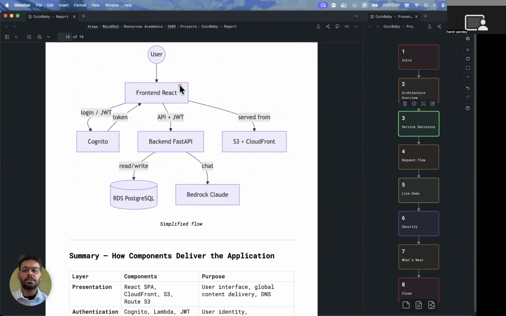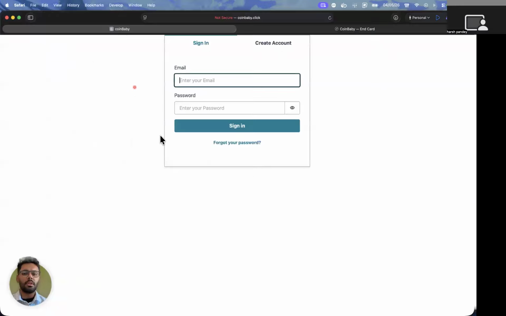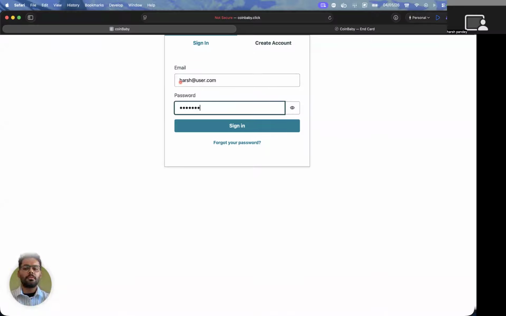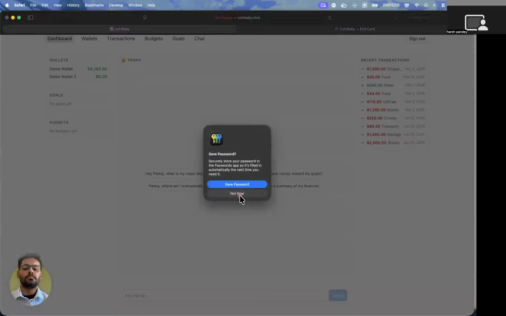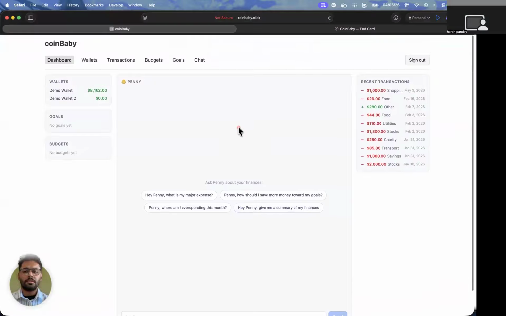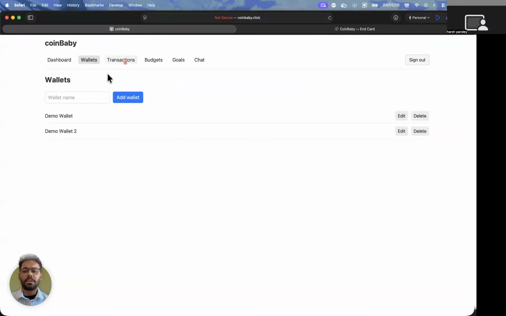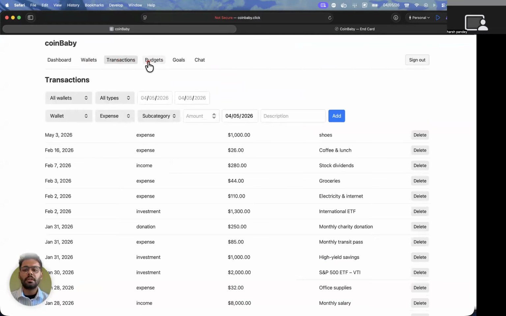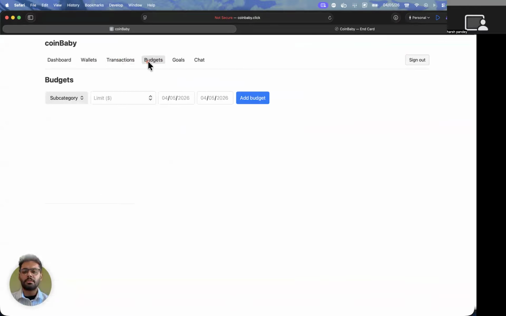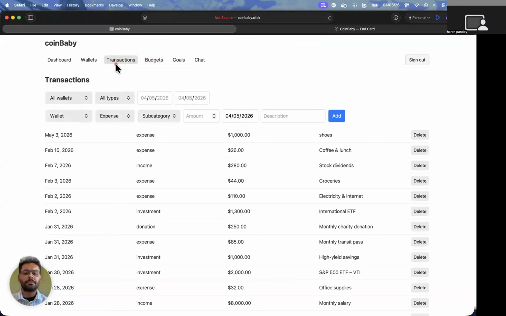Let me share the live demo. So we have the login screen. We see a dashboard with all the recent transactions, the wallets, goals, and budgets. We can create and delete wallets, like simple CRUD operations, all the CRUD operations on all the transactions.